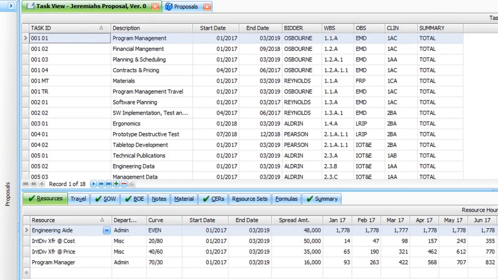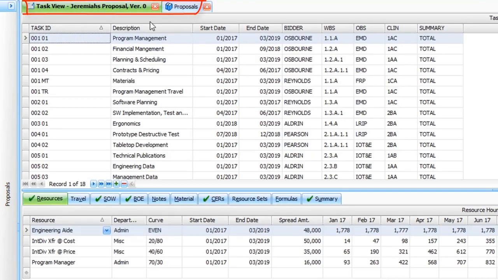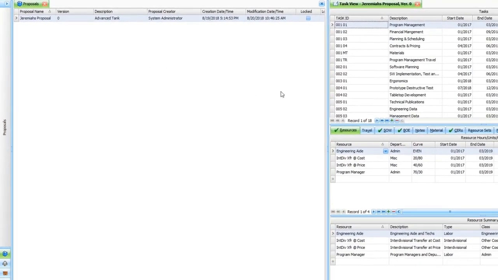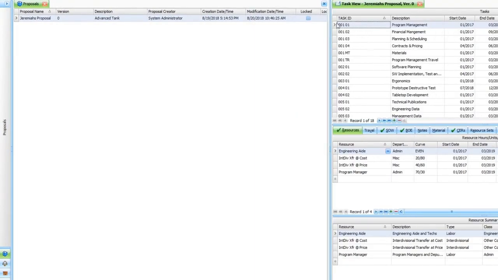Okay, main tip number 1. I've got 2 Workspace tabs open, my proposal and the full proposals list. I will right-click on one of the tabs, it doesn't matter which, and select New Vertical Group. Bam! That's it. Now I can see both of them at the same time. Cool, right?